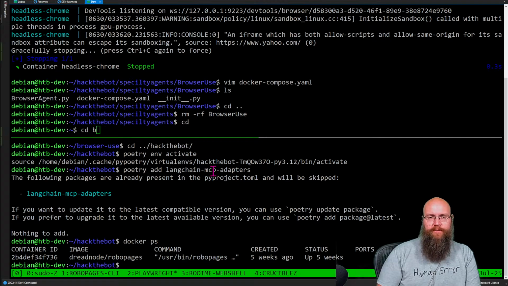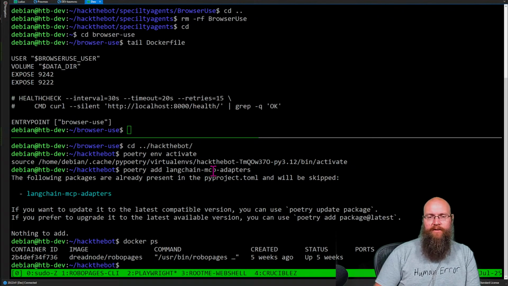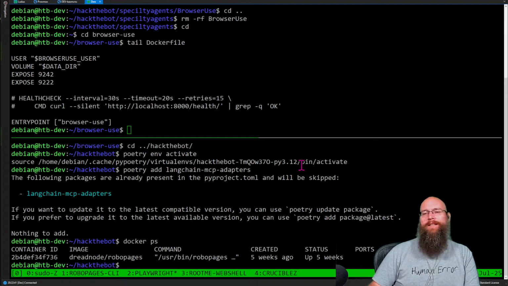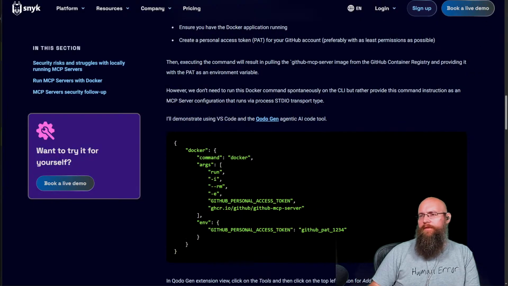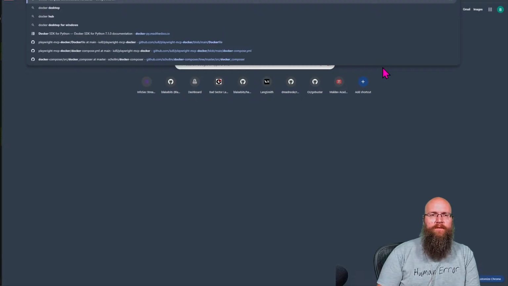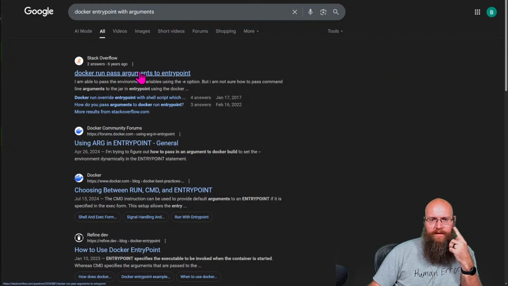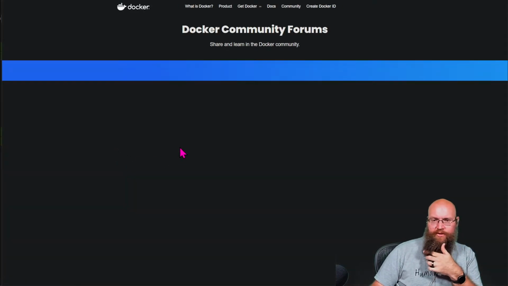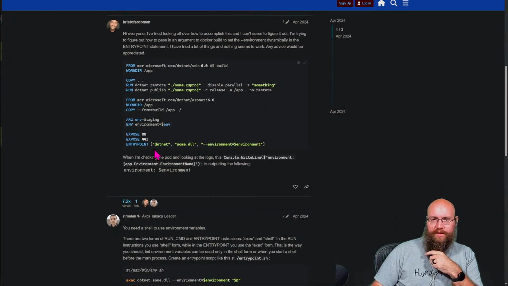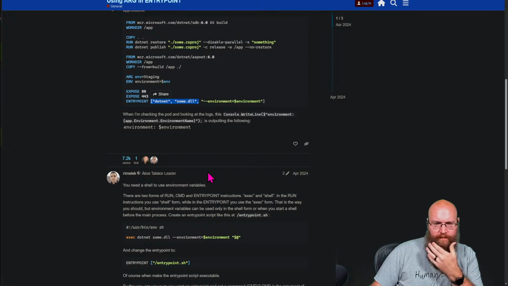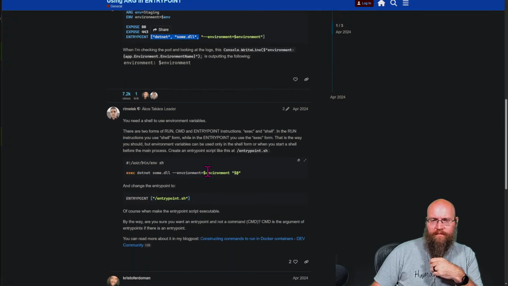So if we CD over to the browser use agent, and if we tail the Dockerfile here, the entry point is browser use, right? I think you can actually specify browser use and what else you're going to run with it. Let's see. So we can do that real quick. Docker entry point with arguments, which I believe you can just do. I think if you structure it like a list, like this, that would work. Oh no, what they're saying is you have to actually build a file to do that, and you set that to entrypoint.sh.